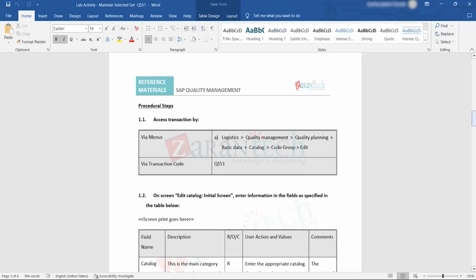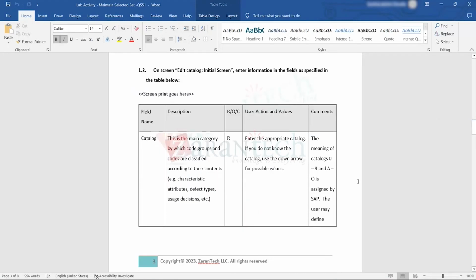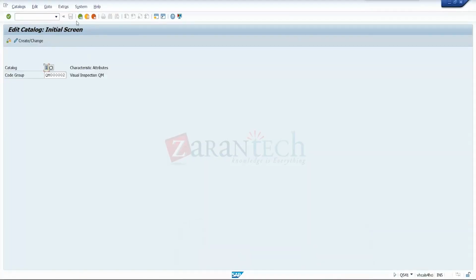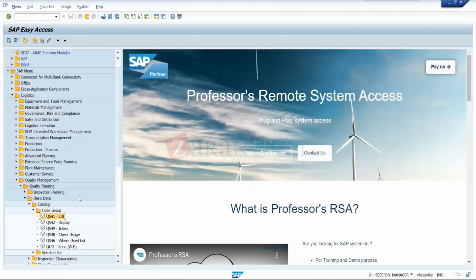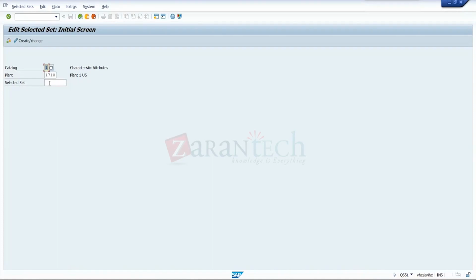Okay, so you will create a valuation criteria, and selected sets are at which level? Plant level. Okay, now go to the transaction. Let us create a selected set from the code group. Here you can give any one selected set. Again, we will create it for catalog one.